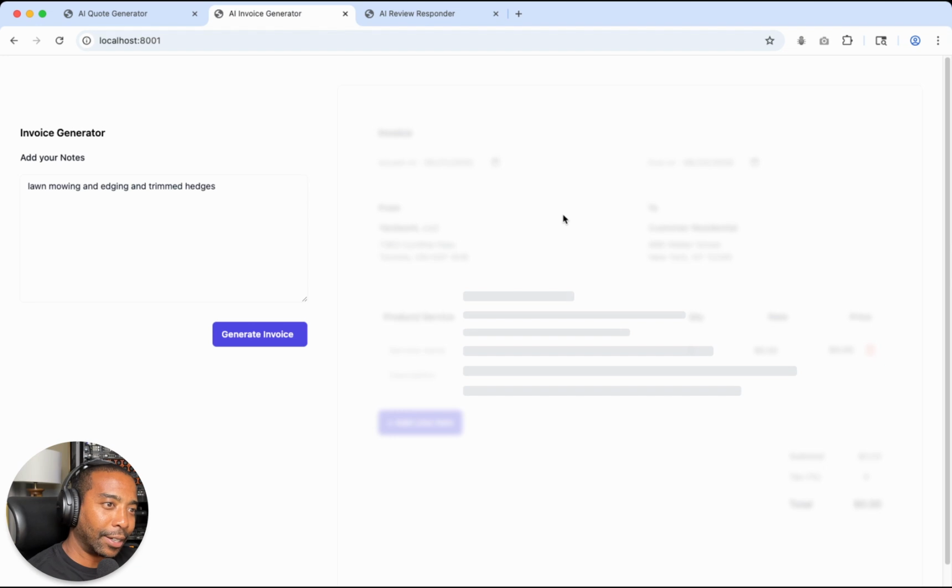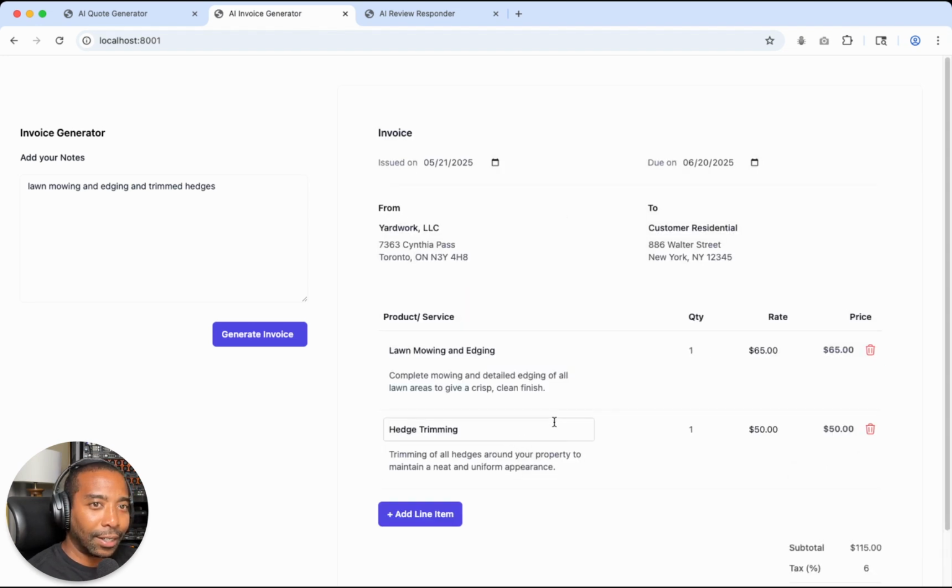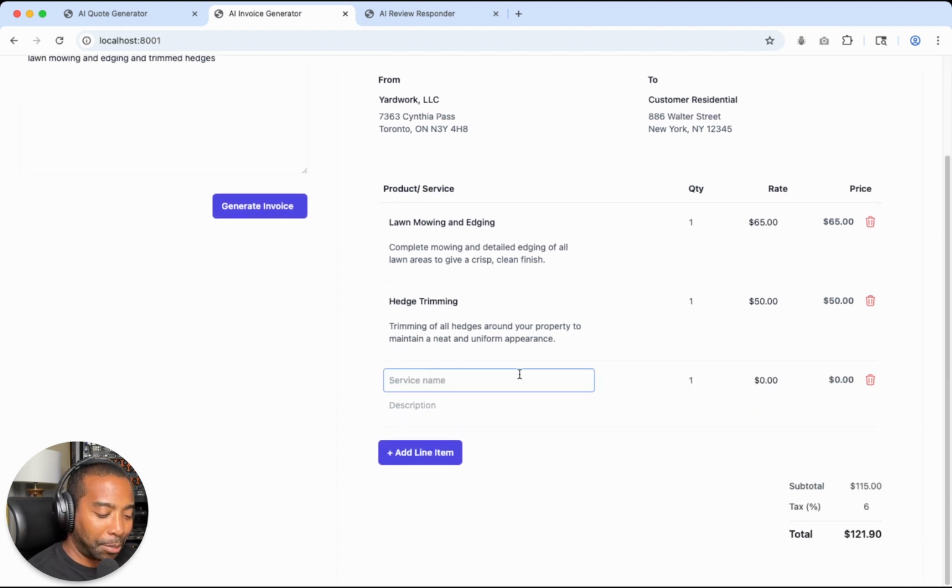provides here. All right, gave me two separate line items dynamically, and it assumed, based on my region, the rate of 65 for lawn mowing and edging. Okay, fine. And the hedge trimming was $50. And you can come in here, add an item. Maybe you did some additional work. All of this is editable, dynamic. Everything gets dynamically updated.